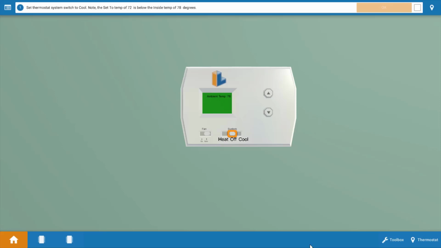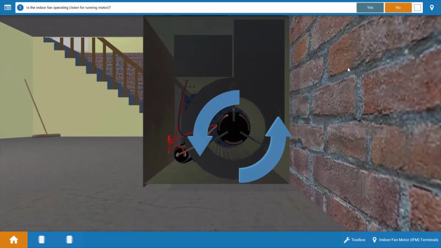So let's get started. To begin with, we need to click the selector switch on the thermostat to the cool position. This will also turn down the temperature setting below the room temperature. Click OK on the procedure guide, and you're going to have to do this after each step.